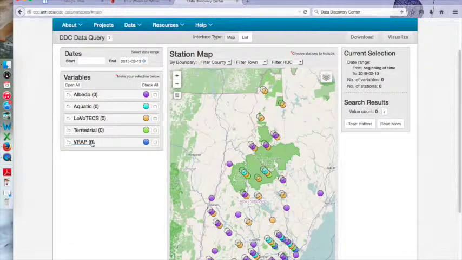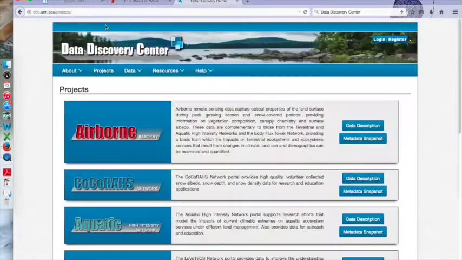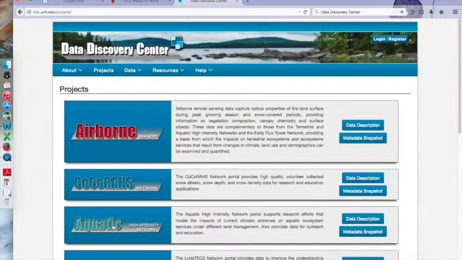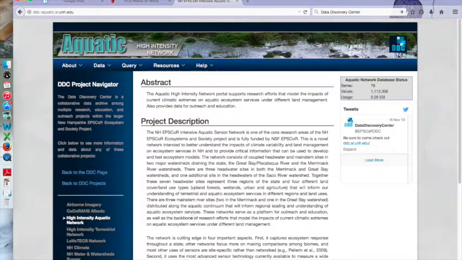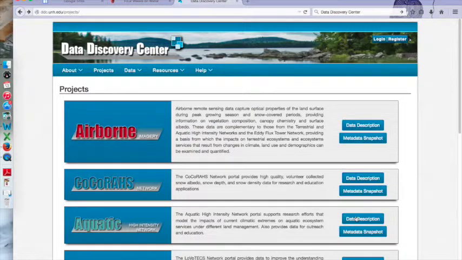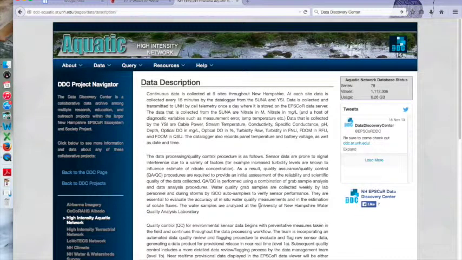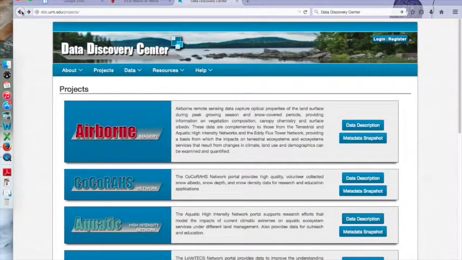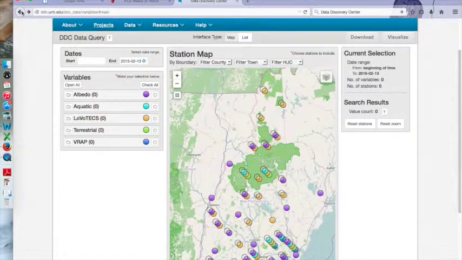Now Lovotex you're familiar with, but the aquatic dataset is collected by another network, and you can learn more about this project by going to Projects and Aquatic Data Description. If you click on Projects, go down to the aquatic one there, and it will describe what's going on there. If you go to the data description, then it'll describe the type of data that's available to you there. And VRAP stands for Volunteer River Assessment Program.